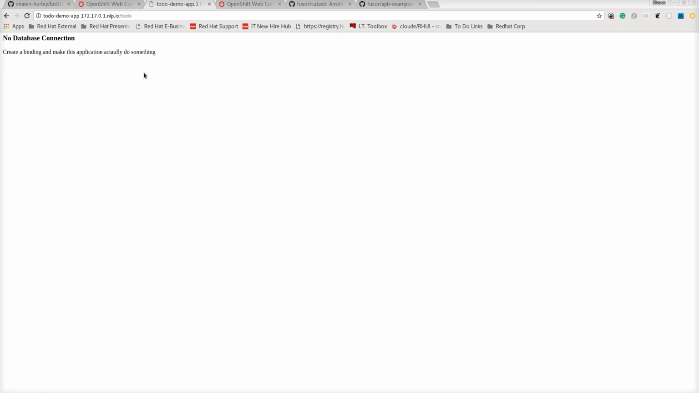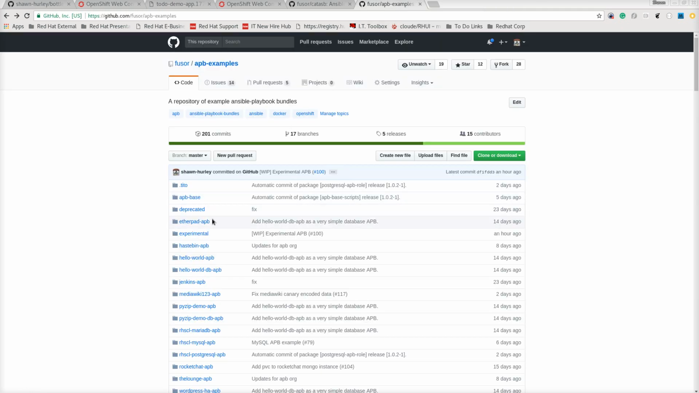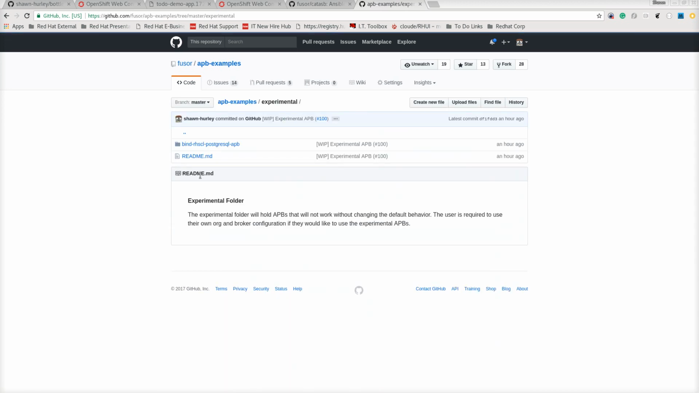The source code for this APB example is found in the APB examples repository underneath the experimental directory. So here it is, the bind Postgres APB. The thing to note about the experimental directory is that you will have to build and push the APBs to your own organization. These will not be published to the Ansible Playbook Bundle organization. You can use the APB tool to do that, which can be found at the Ansible Playbook Bundle repository on GitHub. Thank you.